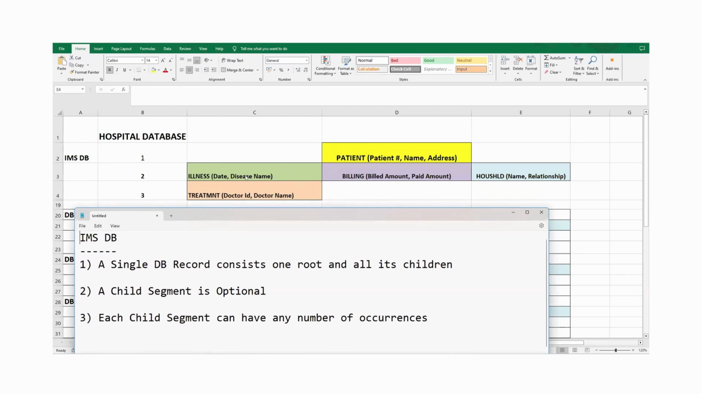Is the illness segment mandatory? Can you have treatment without illness? We can't have it. Unless a parent is there, a child cannot be there. Treatment cannot be there without illness. There should be some illness, then only we can have treatment. But see, all these are optional. It depends on what they create.